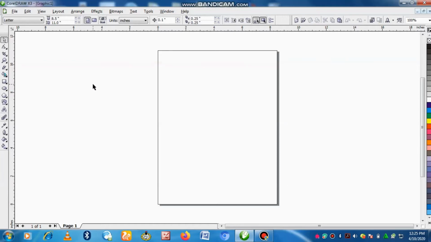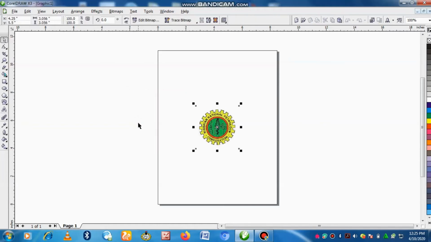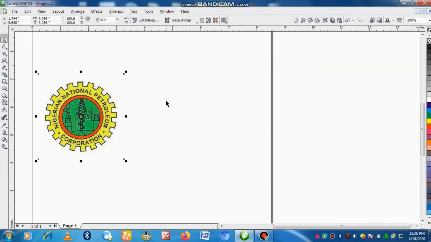So for the purpose of this training, I decided to download a logo, an LMPC logo, which is this. So we are going to reproduce something like this. To draw something like this, we're going to make use of the ellipse tool right here. Click on the ellipse tool. Then to draw a perfect circle, hold down the Control key, then you drag.